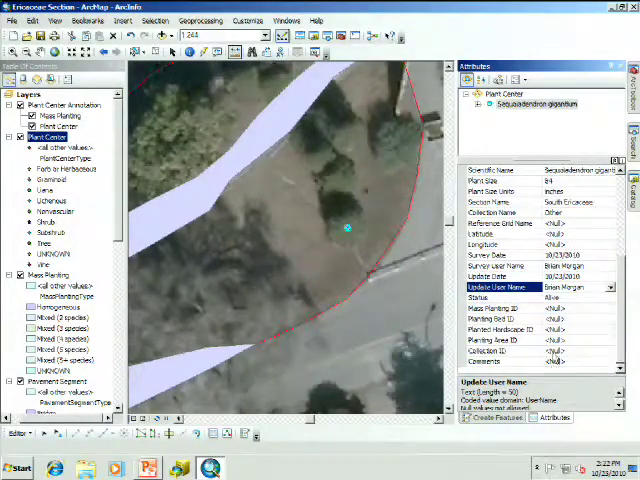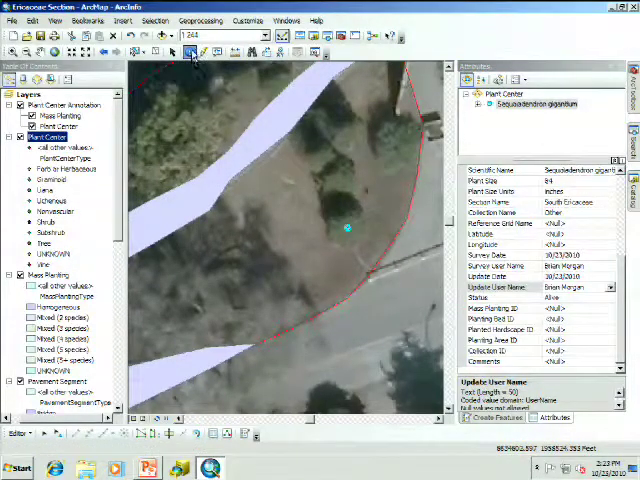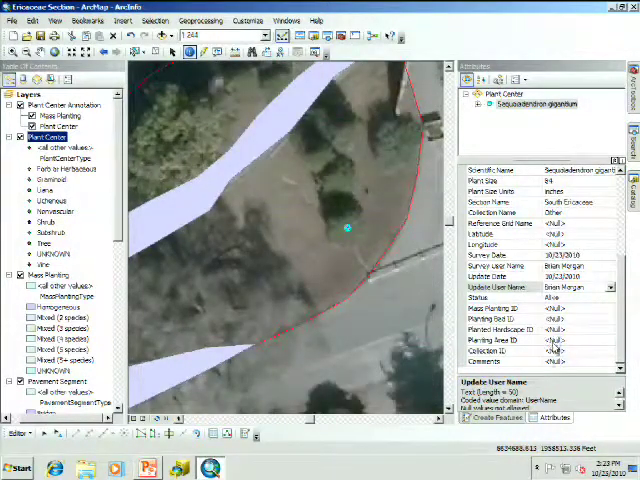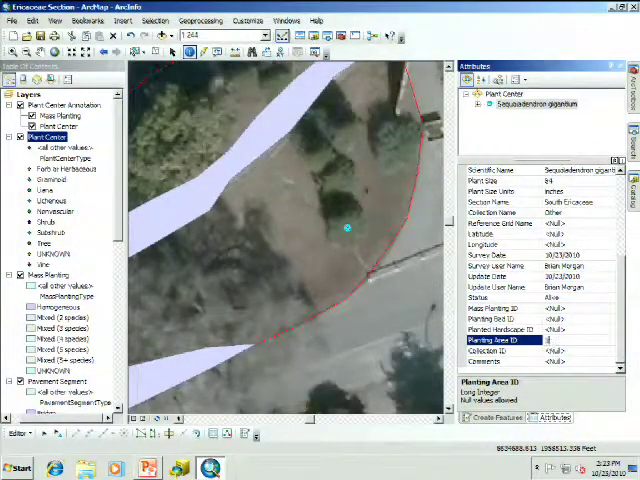And there we go. Since it's not part of a mass planting, we don't have to enter an ID. But it is in a planting area, so we're going to want to find out the ID of that planting area. You can just grab the identify tool and click on the planting area. It brings up the information. It's planting ID number 1. So we can close that, enter planting area ID is 1, and then we're good to go.